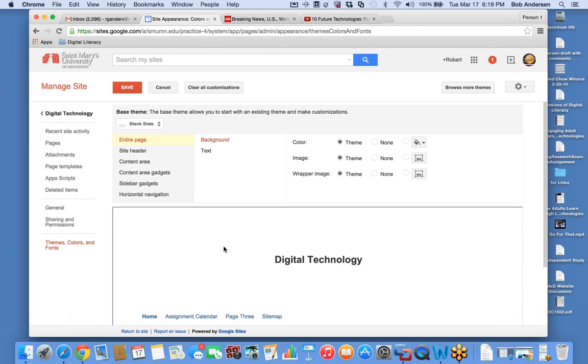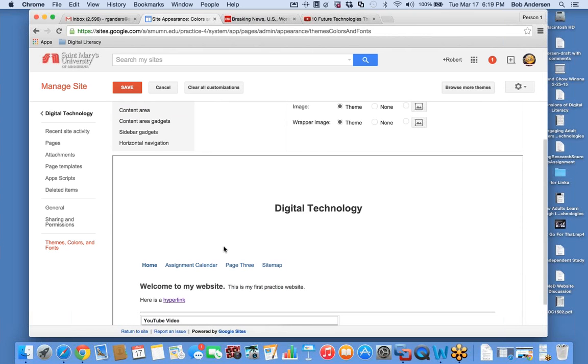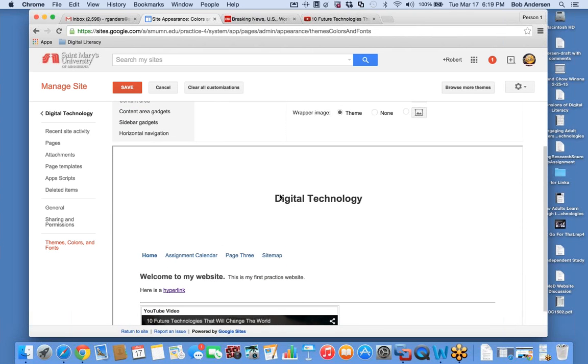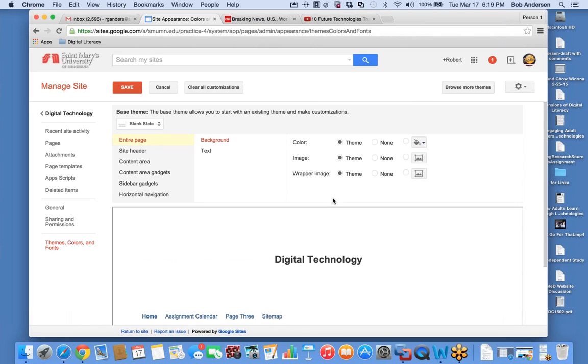And here is where you get very, very granular control of each one of the pages of your website. So this is, again, the home page. I renamed it to Digital Technology just a moment ago. But if you carefully go through these options here, you can really create the visual look that you wish to create. And by visual look, I mean the colors and the use of background images. So on the top one, it's entire page, the background.